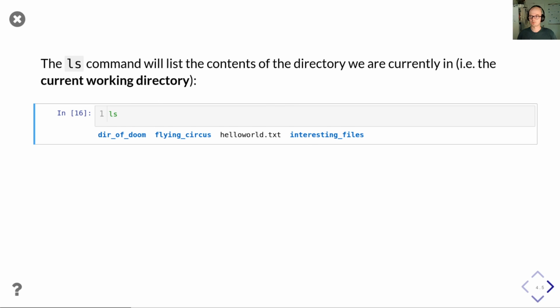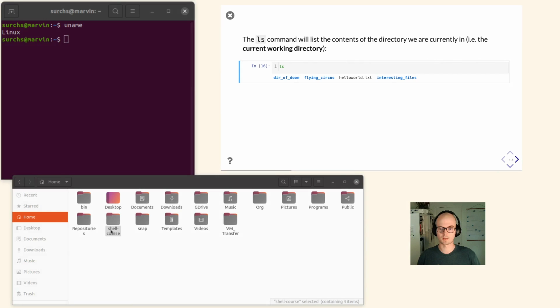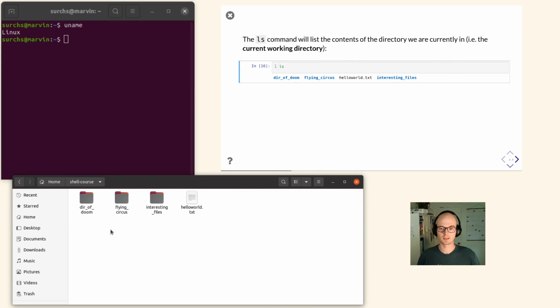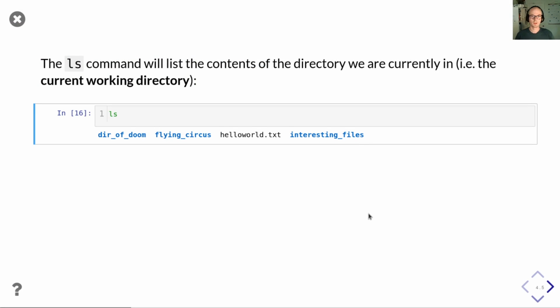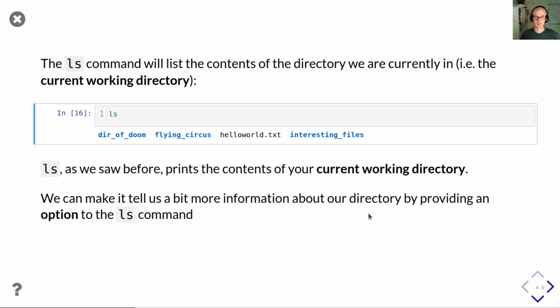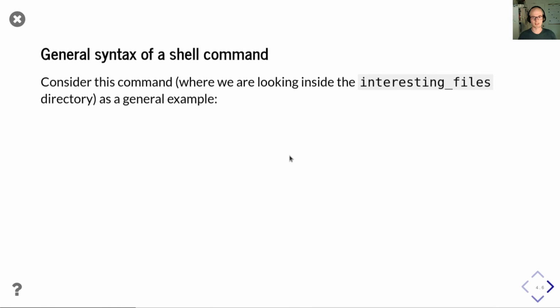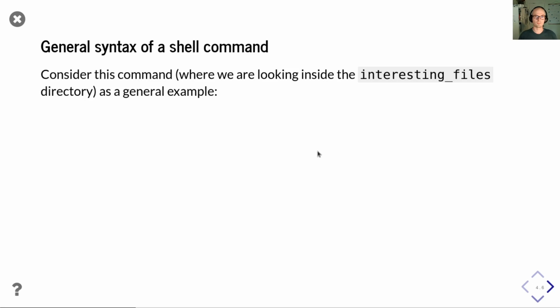And just to prove to you that this is actually the same thing, let me show you here, right? So we're looking at the same things if I open my graphical file explorer. Okay, so this is nice, we see what's in there, but the really powerful thing about shell commands is that we can give them options. So let's look at how a shell command typically is structured.